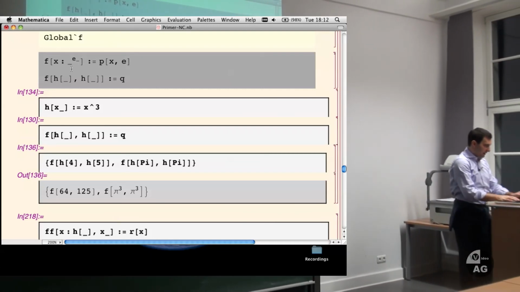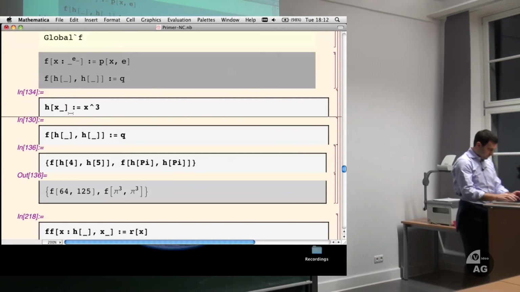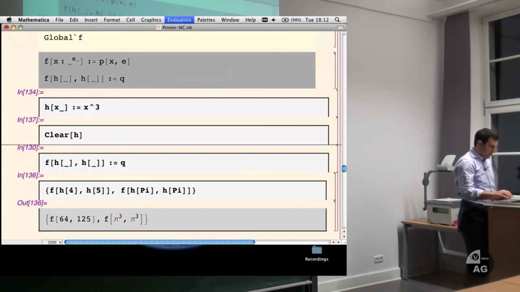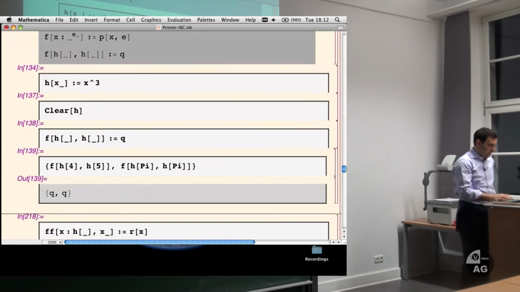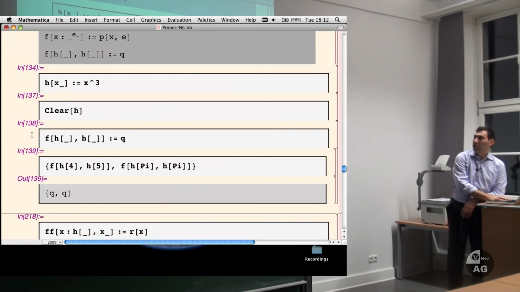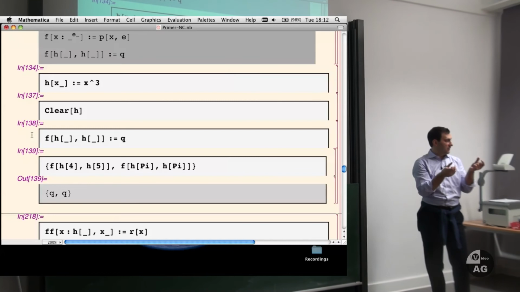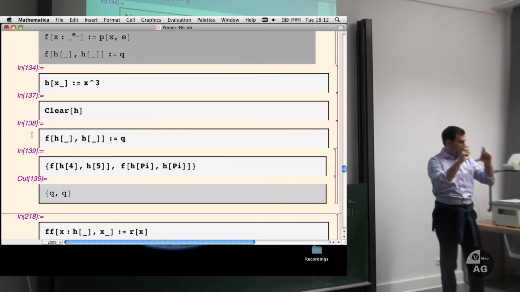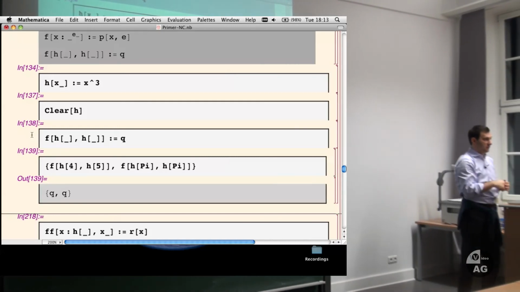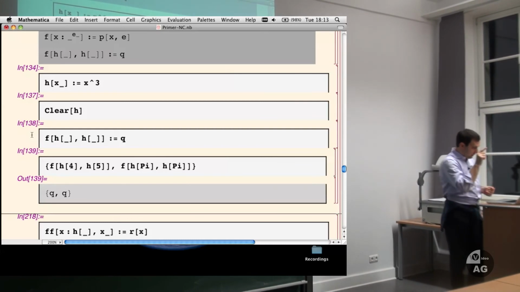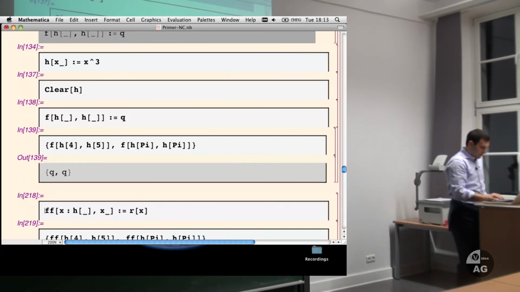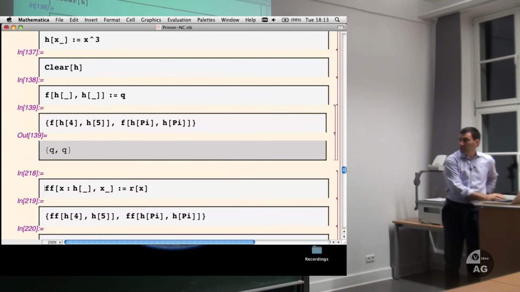So if I clear h, at this point h is absolutely nothing. So I evaluate this, and then this works. This is purely a matching of the letter h, the square brackets, and whatever value is inside. Yours is a good question. I don't know if we have time, but I'll show you a matching of functions instead. Okay, so let's go to the really nasty one.